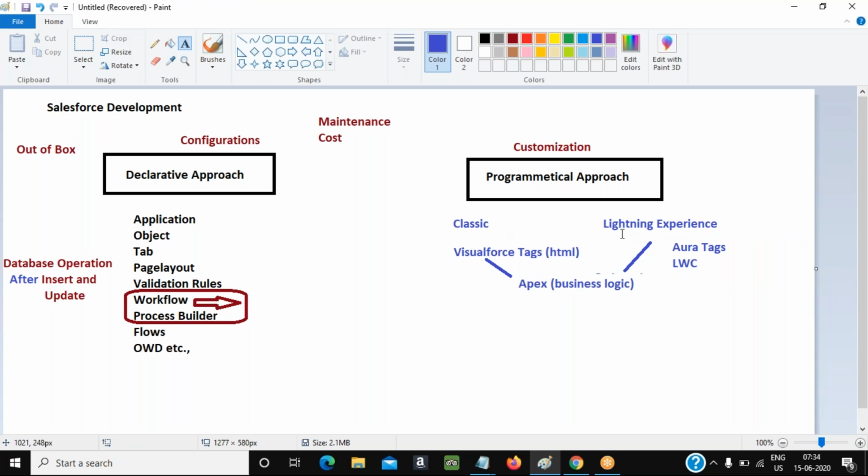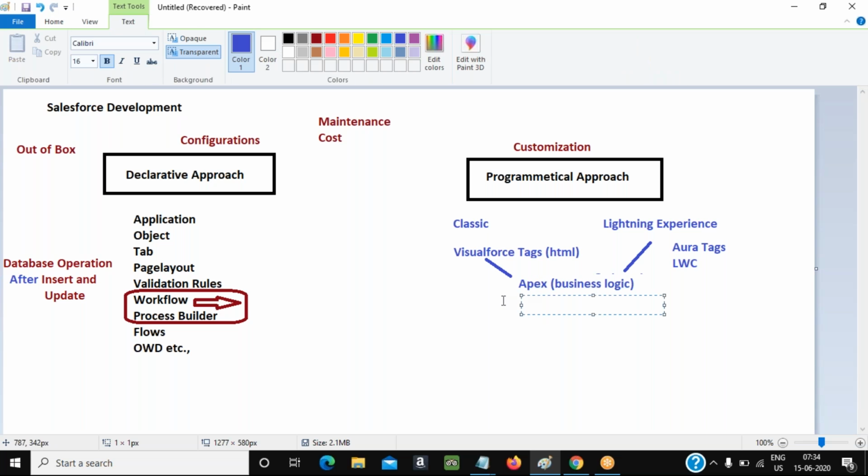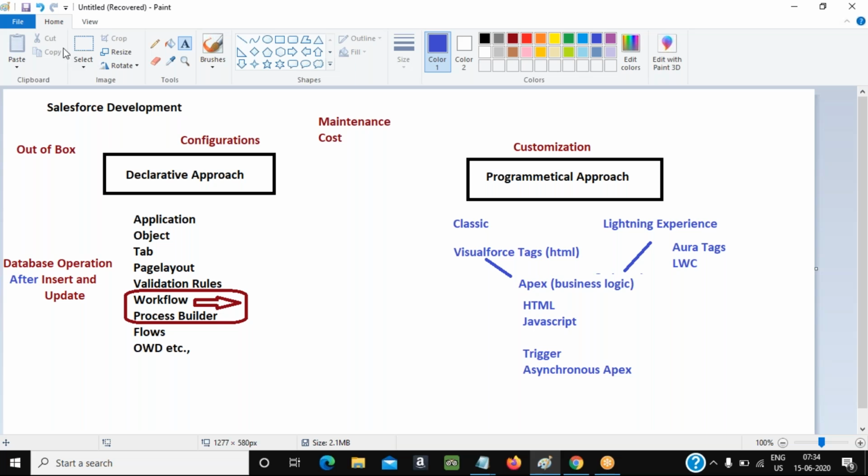And again, in both these frameworks, you can write HTML and JavaScript, right? All these are common languages applicable both in Classic and Lightning. In addition to that, we have common frameworks like Trigger and Batch. In general, you can say asynchronous process, asynchronous Apex. Okay, so all these things you are going to cover as part of your developer session.